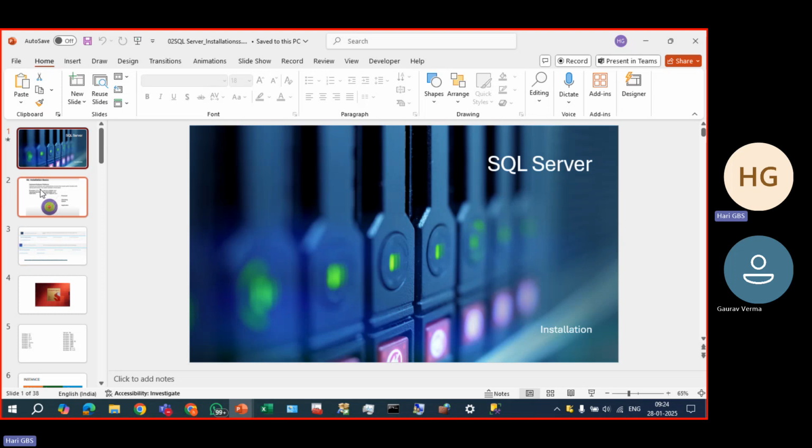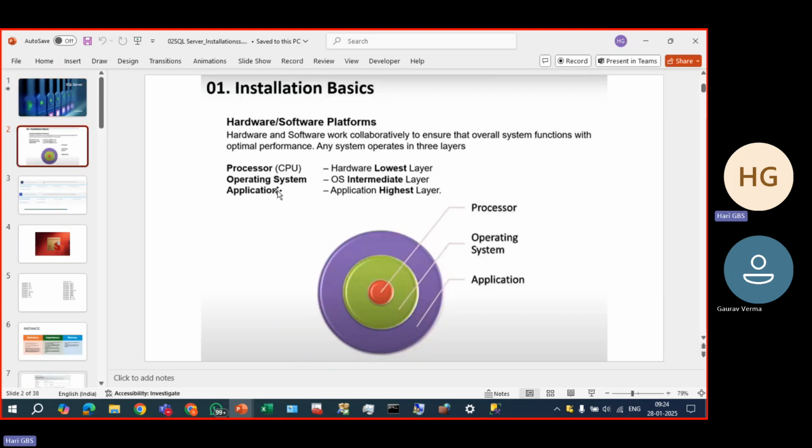So any application if you want to install, we have some installation basics. We need hardware. Hardware means basically here it is CPU processor. Okay. On top of processor, we install operating system. Okay, this red one, just assume this is a processor. On top of this green one, we install operating system. On top of operating system, whatever application you need, you can install.